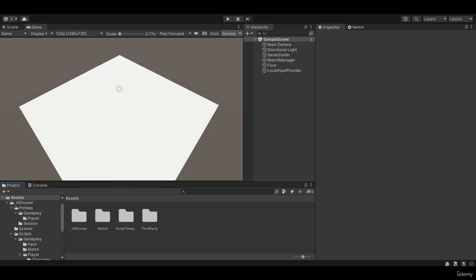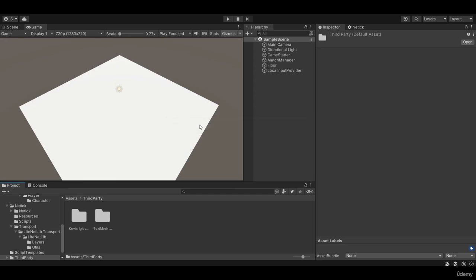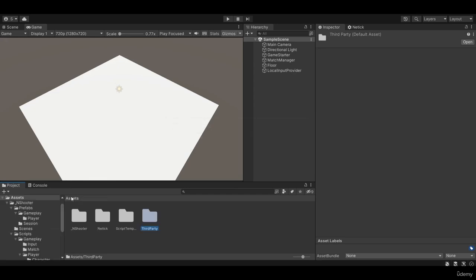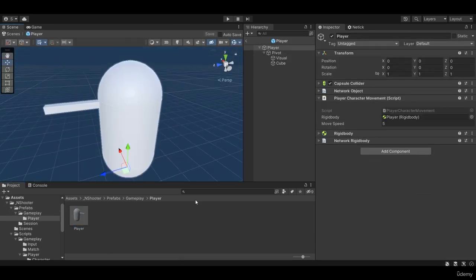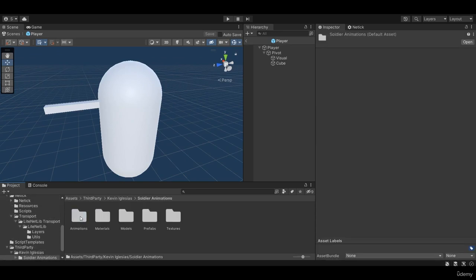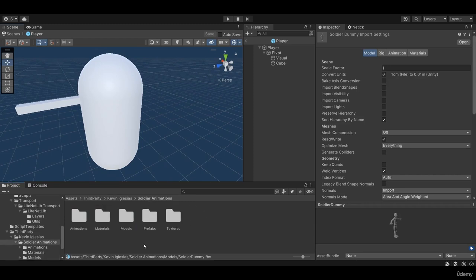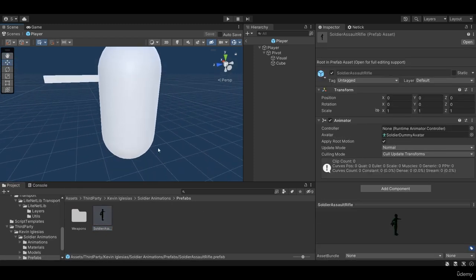So let's import the Kevin Iglesias animation to the third-party folder. So we have the assault rifle animations and soldiers. Let's go to our player, prefabs, gameplay, player, and here's our player. Let's replace the 3D model from the third party here. We have models, soldier dummy here, but we don't want to use that. We want to use the prefab instead, and then we're gonna add it here.